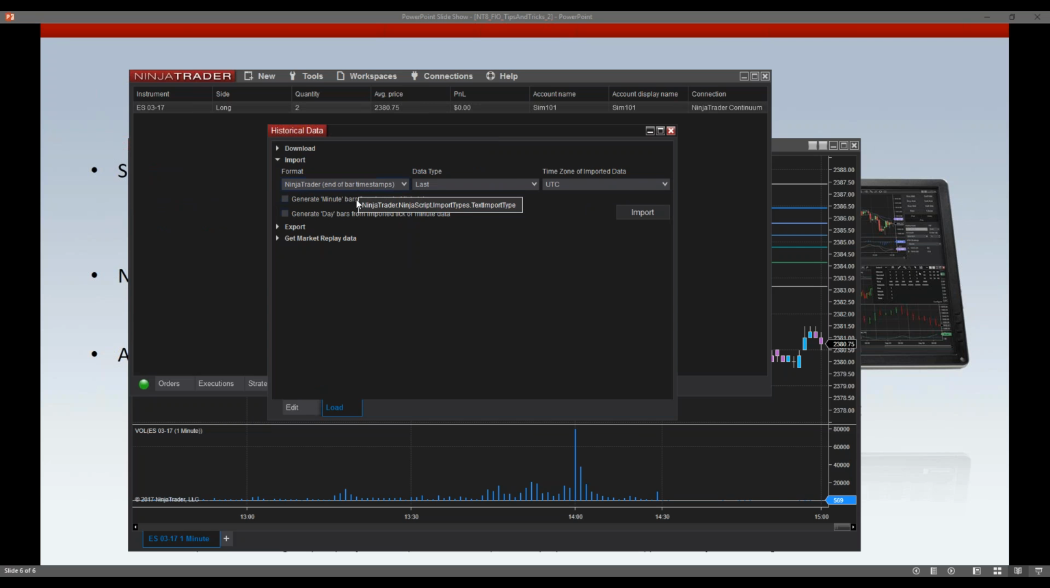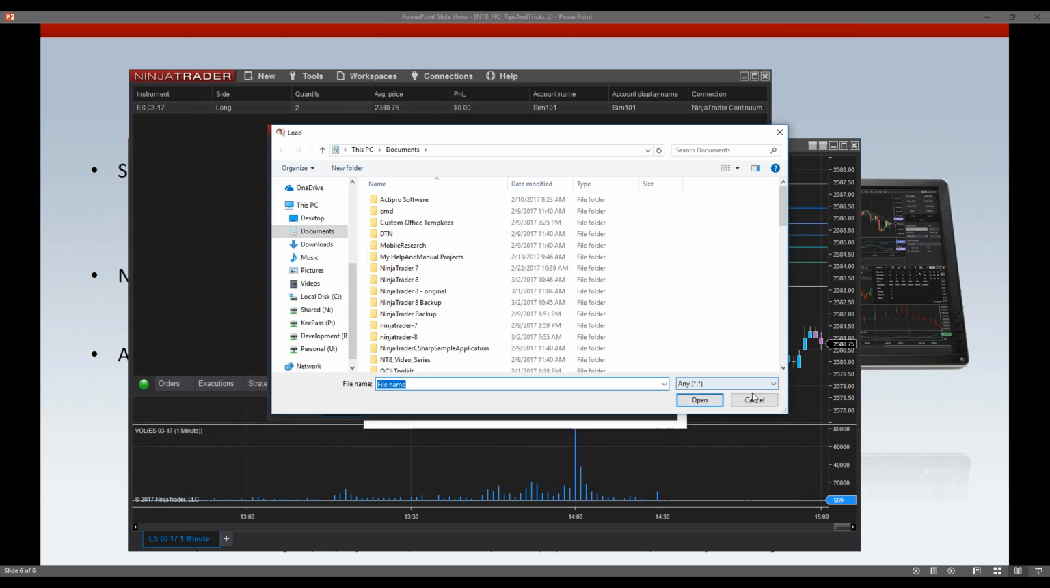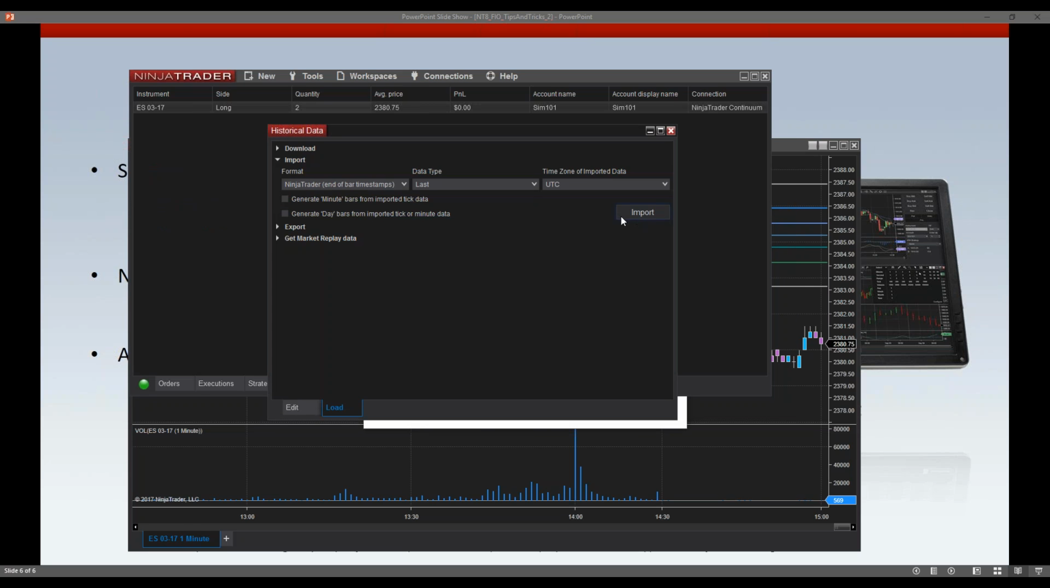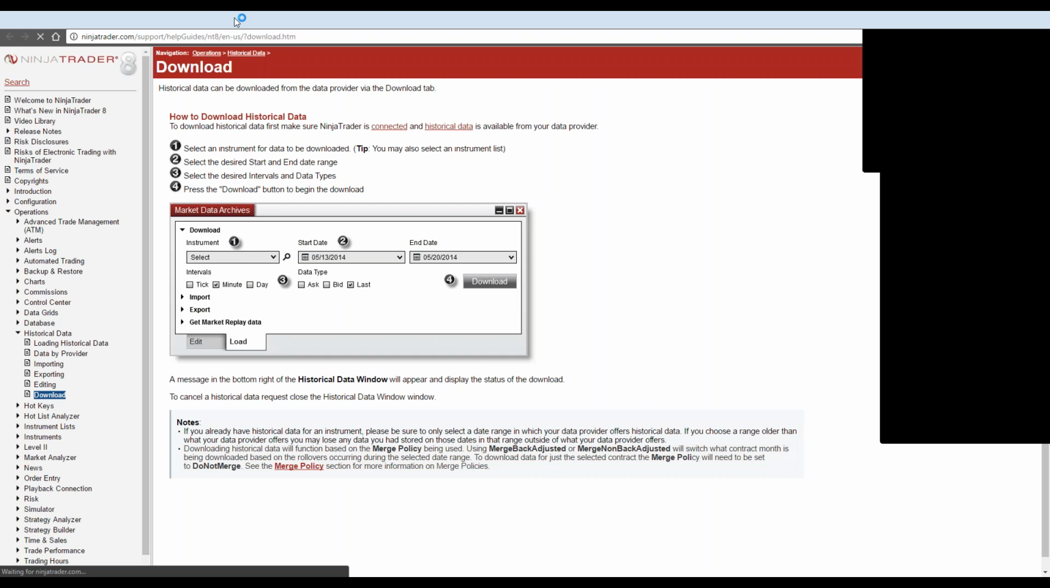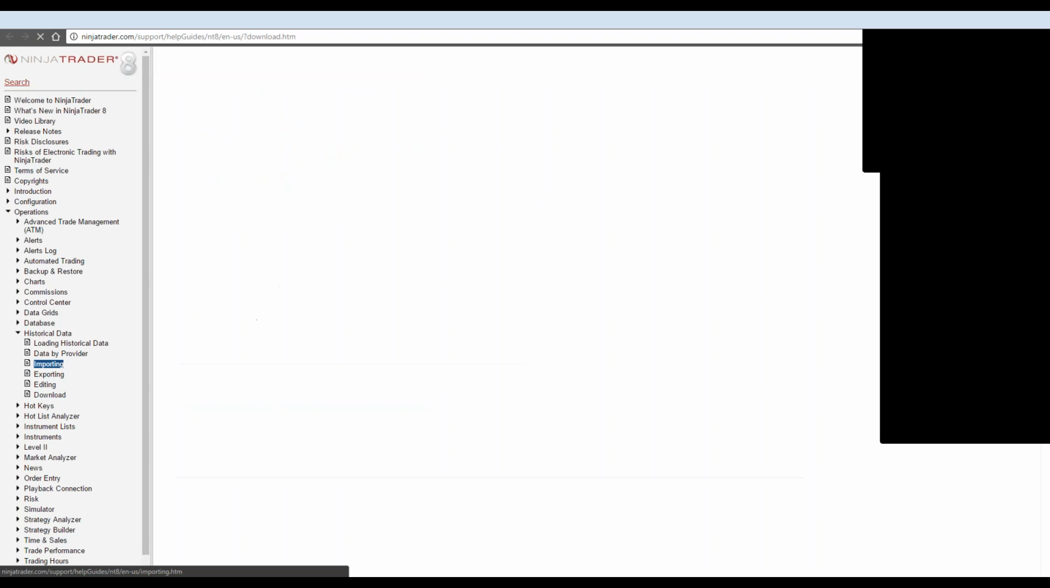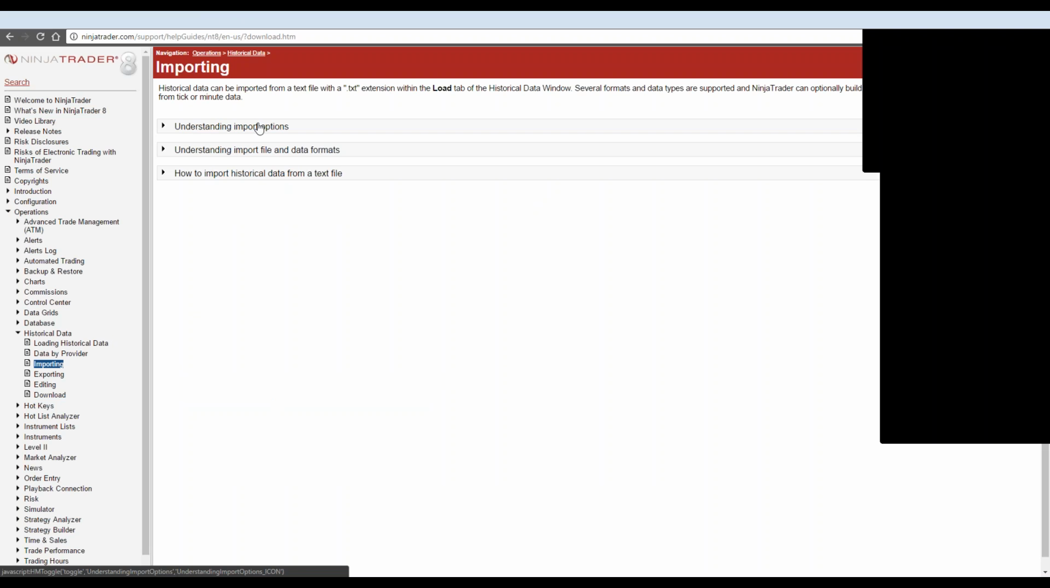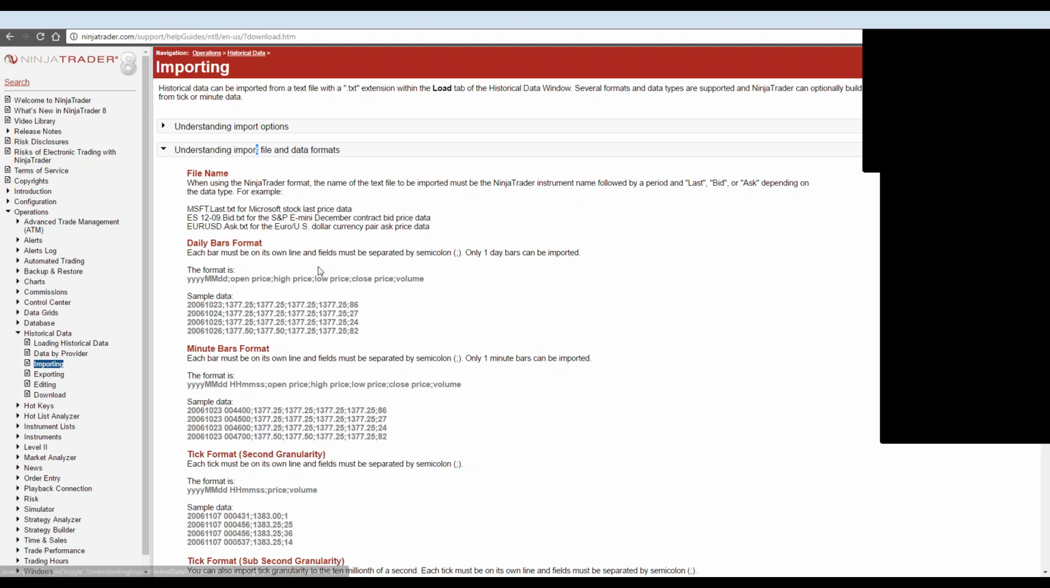And we've got an import section here where we've got the ability to click this import button, and you'll be asked to select a file to import. And if I click F1 on this dialog window here, I should be able to get into the help guide documentation, where I can get information as to what format that CSV needs to be in. So here's our importing section, and here's our importing file formats.